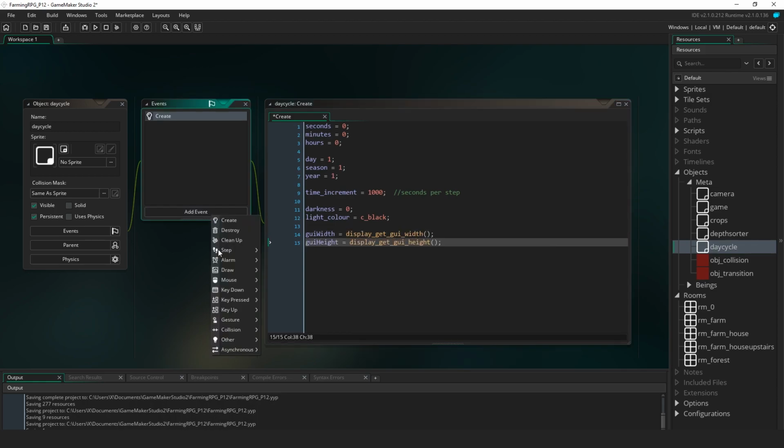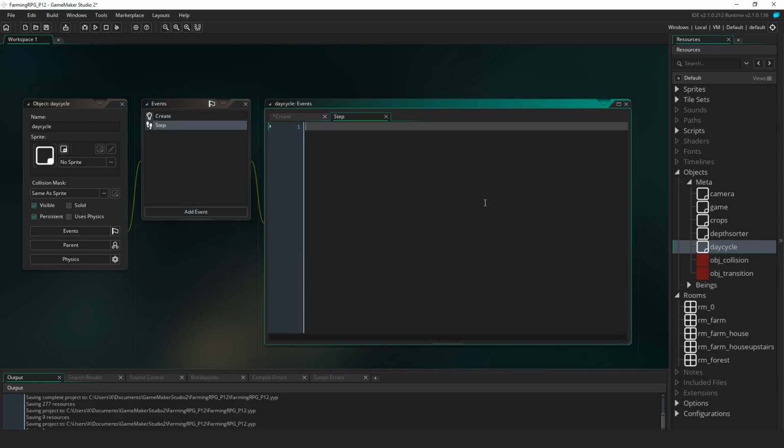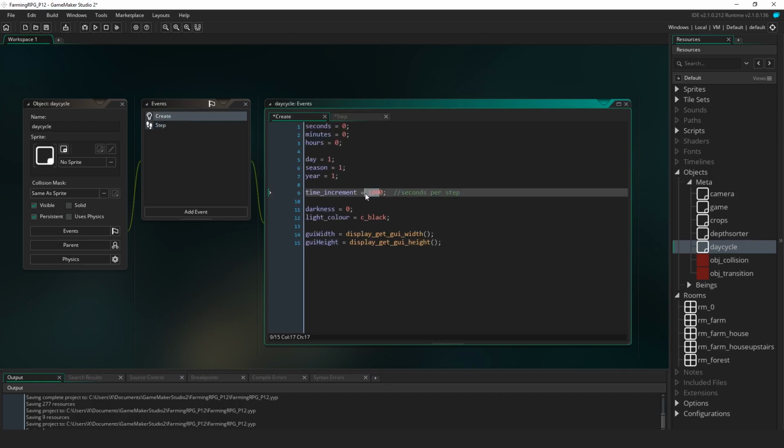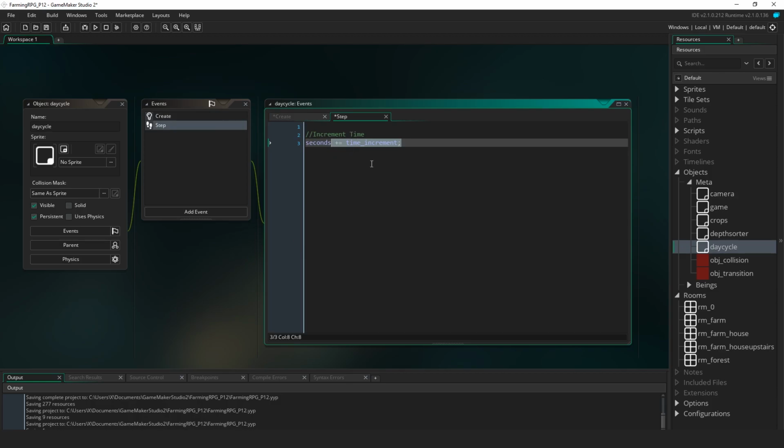Okay, and we'll come into the step event and actually get everything incrementing. So first off, we're going to increment the time. And so we just have seconds going up in whatever time increment, right? So it's incrementing whatever we set here every single step or frame of the game. And now let's just make our minutes and hours dependent on whatever the seconds is.